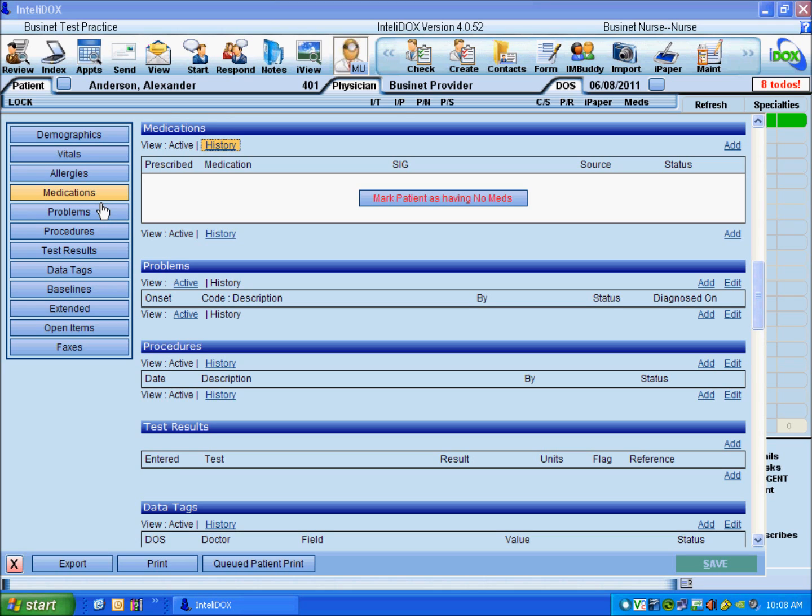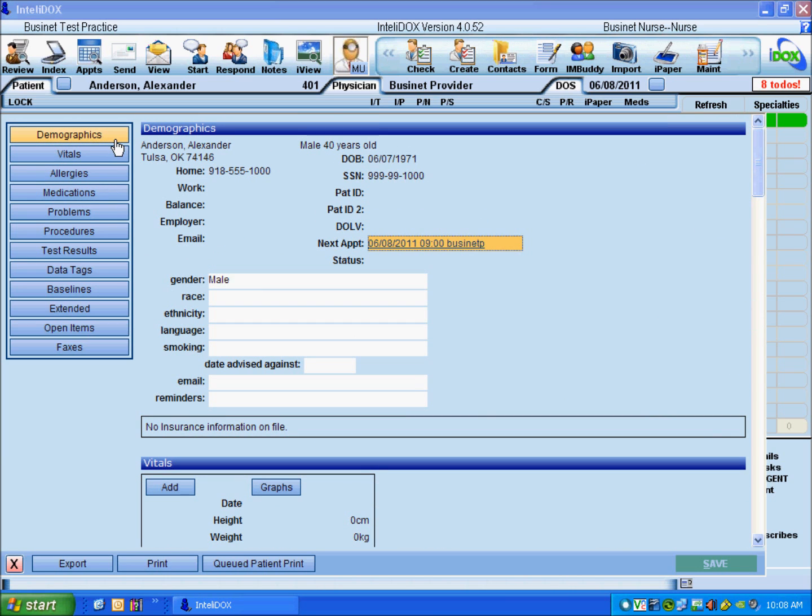Let's work our way down the patient summary screen and discuss the types of data that you're expected to enter here. First is the patient's demographics data. In addition to date of birth and sex, which are typically imported from your billing system, you'll need to record the patient's race, ethnicity, and primary language.